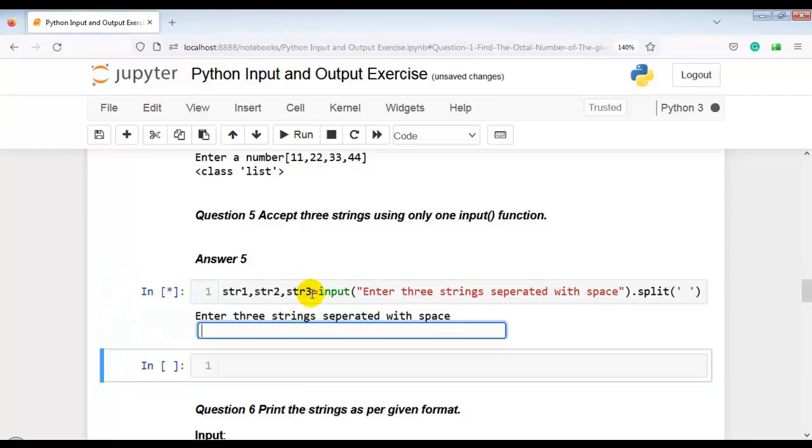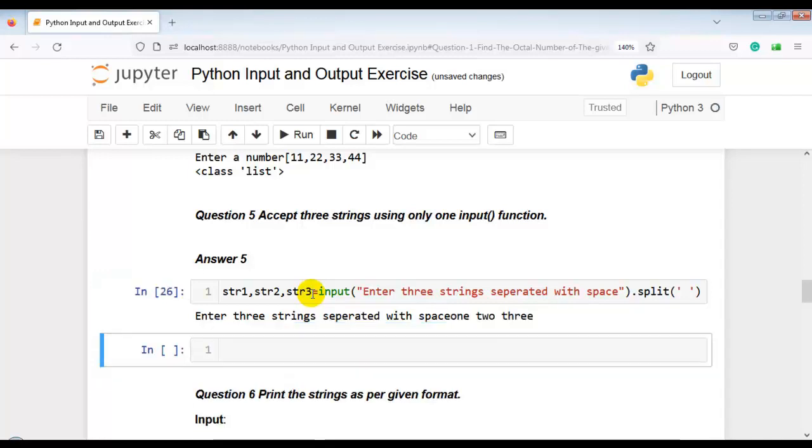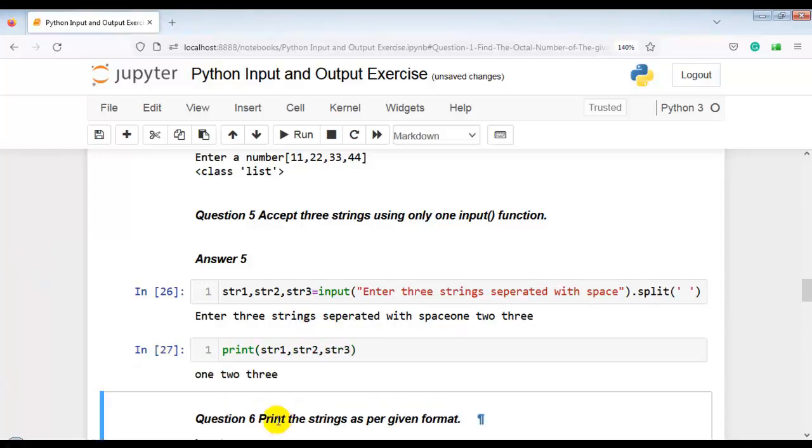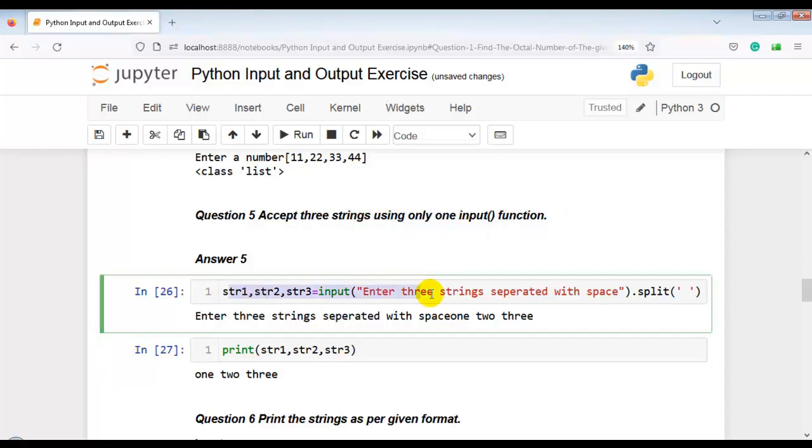Let me execute this cell. Let me enter 3 strings separated with space. Let me execute this cell. Let me print str1, str2 and str3. Let me execute this cell. As you can see here, 3 strings. So this way we can accept 3 strings using only one input function that you can see over here.